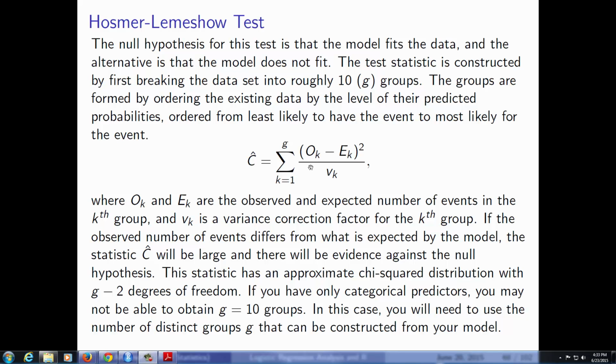For every one of the 10 groupings, we figure out how many observed events there are. O_k is the number of observed events in the kth grouping, and E_k is the expected number of events in that grouping. The expected number of events is found by just adding up the predicted probabilities for each case. If a model is good, the observed counts O_k will be roughly equal to E_k, the expected counts, and this statistic will be adding up values that are quite small. The squared differences will be small between them.